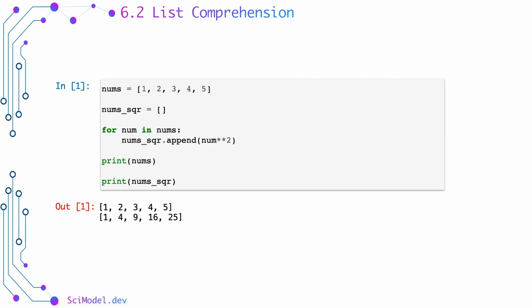Suppose we have a list called nums which contains integer values, and you would like to create a new list whose entries are the squared values of the original list's elements. First, we will create an empty list called nums_sqr which will accept and hold the squared values of the nums list. Then, we loop over each element in the nums list and append the square value of each element to the nums_sqr list. If you look carefully at the output of the code, you find that each element in nums_sqr is the squared value of the corresponding element in the nums list.